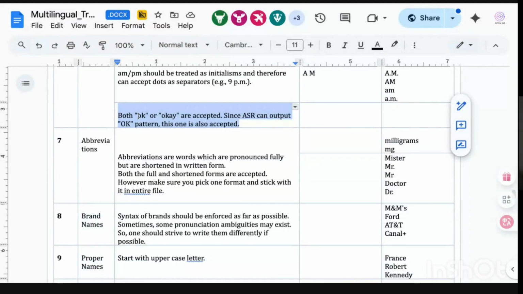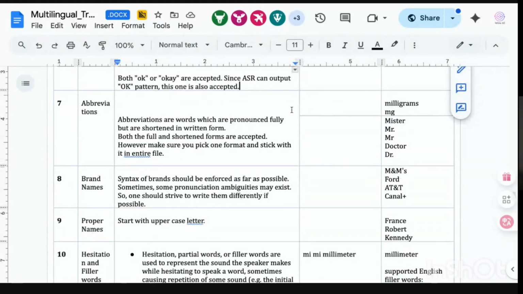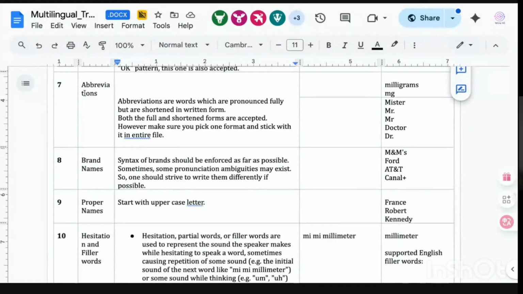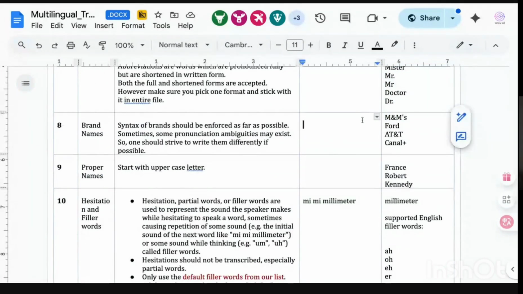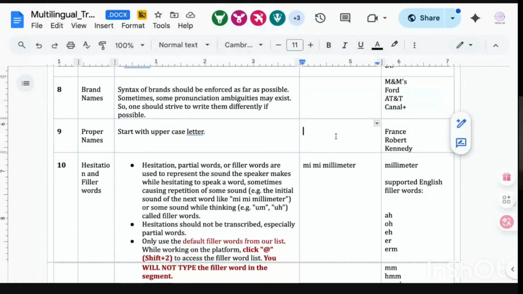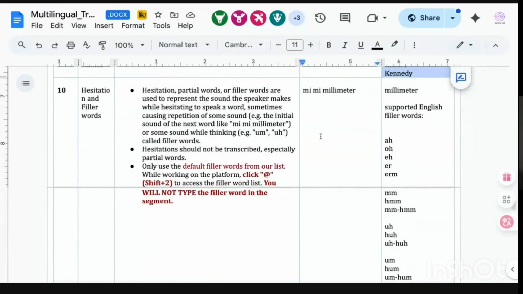Okay, short term or full term like this are accepted, of course. So you can choose whatever you want. Abbreviation, we have some rules right here. These things you must remember first. There's just no example for these cases. Same for brand names, I mentioned before, right? Capital. Proper names also with capital.